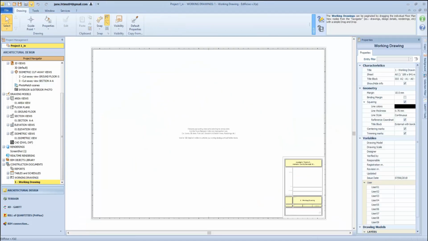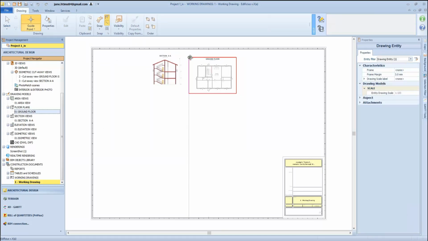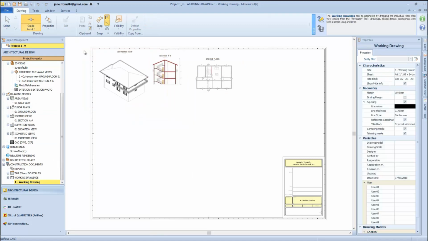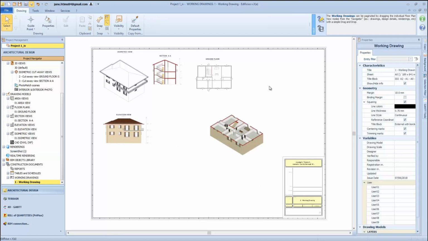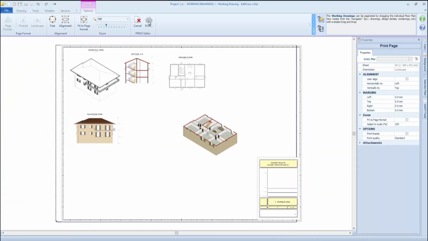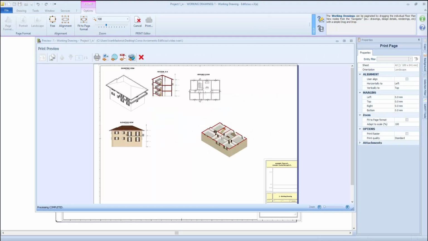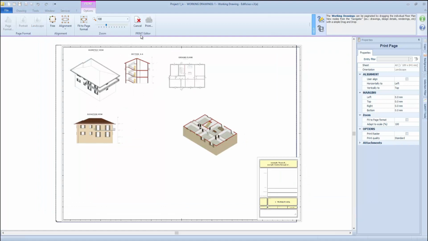Preparing a working drawing couldn't be easier. We simply drag the drawing model from the project navigator. For example, this cross-section drawing or the plan view, isometric and elevation views, or even the screenshot that we just created previously. This very straightforward working method allows us to prepare our construction documents and finalize them for printing. Clicking the print button, we can see that once the page is generated, all we need to do is either click on export as PDF or as DXF/DWG CAD file format.